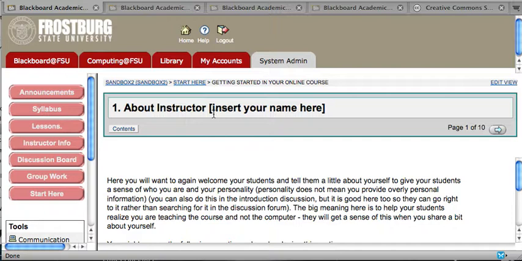So if you notice, we have brackets around some things. All right, this is what you will want to change. So this is titled About Instructor, and then you could put your name in here if you wanted, and you would do that by editing. Okay, you can edit anything in here. It'll show up in your course exactly like this.